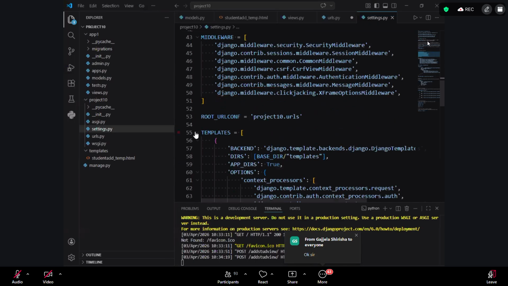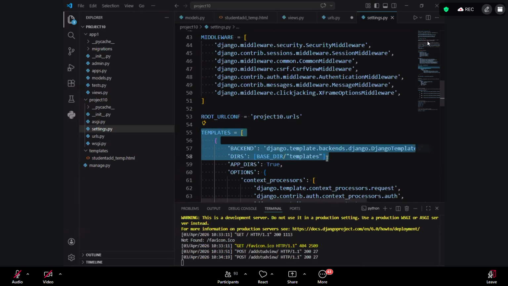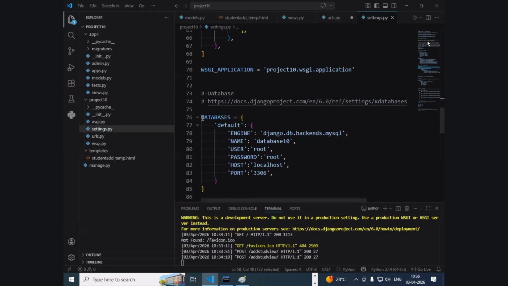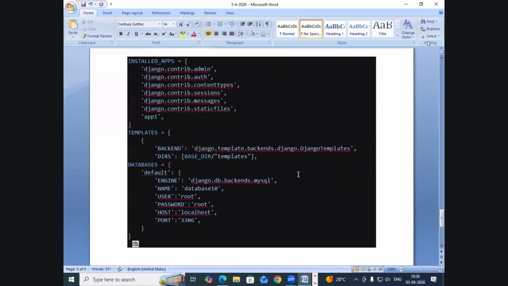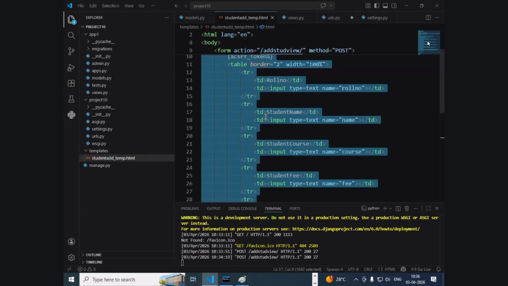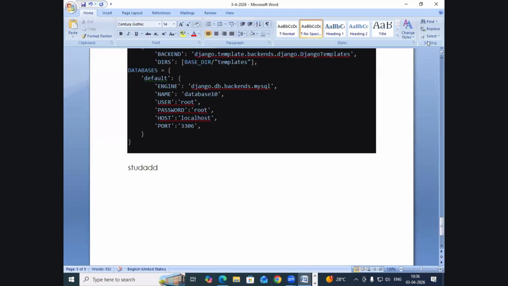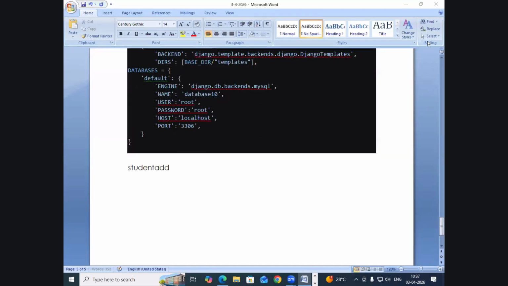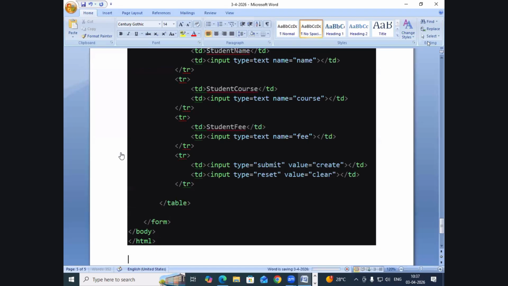Next is the template path. Three things to do here. Then after that, create the template. What is your template? Student add, stud add, student_add_template.html. This is a template.